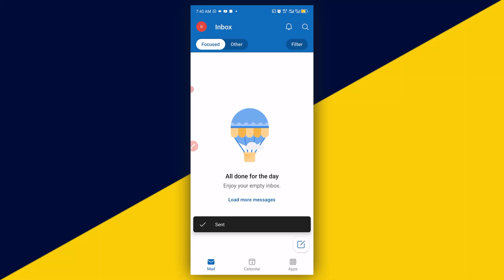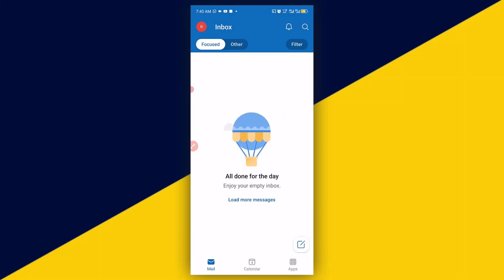It's that simple. So this is how to send a large file from OneDrive to Outlook Mail without any stress.